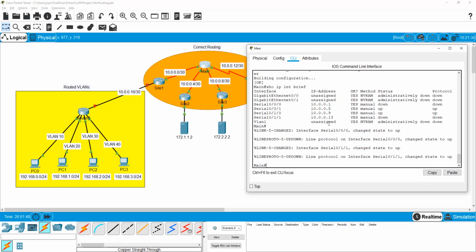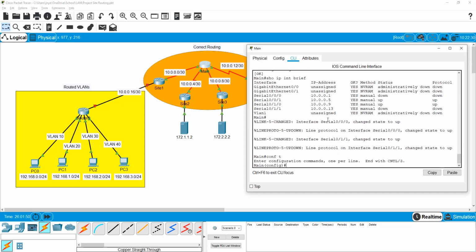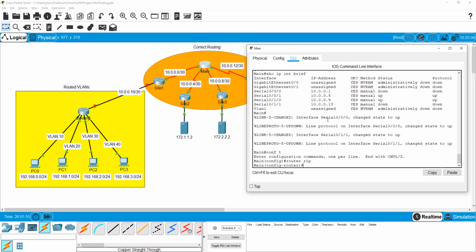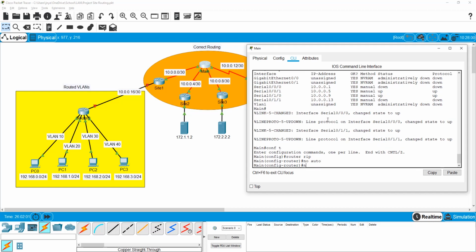main. We're going to config T in this one. We're going to do router RIP. So now we've turned on the RIP protocol. Now we need to say no auto. And then we got to tell it what networks we're going to talk to. So let's start with 10.0.0.0.